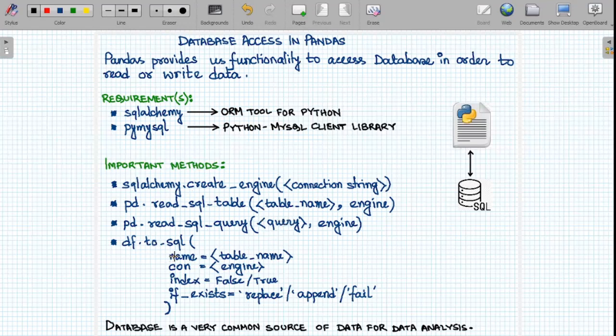to_sql is a method by which we can write a data frame into a SQL table. It takes name, connection, index and if_exists parameters in order to create a table and write the data stored within this data frame. Remember, accessing a database is very important because database is a very common source of data for data analysis. Now let's go to the Jupyter Notebook.